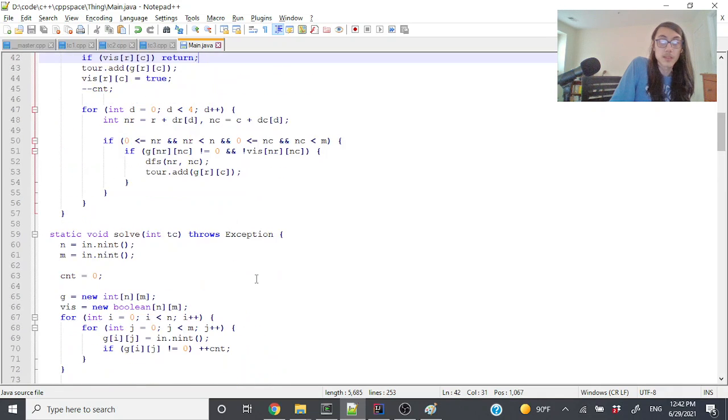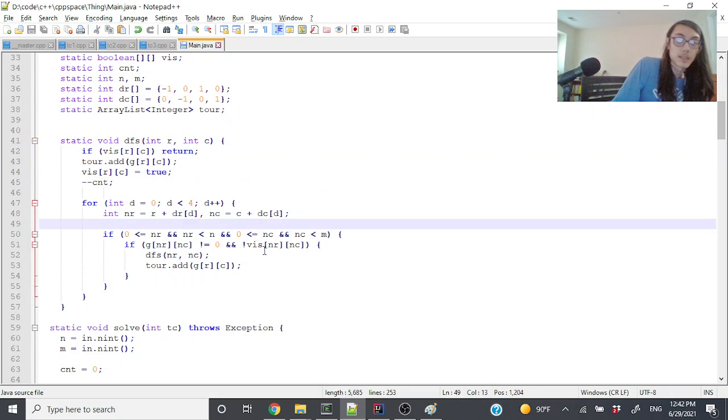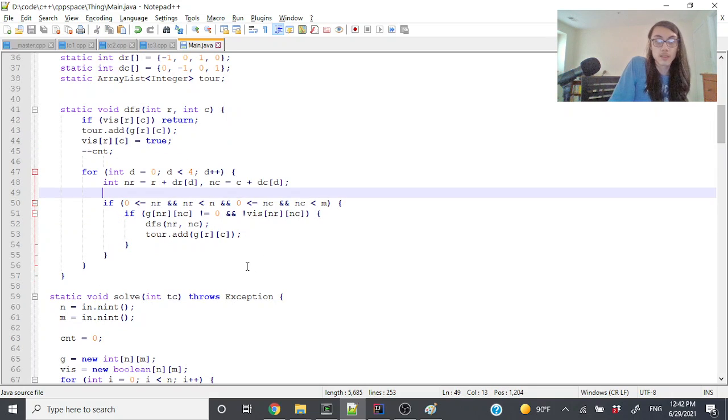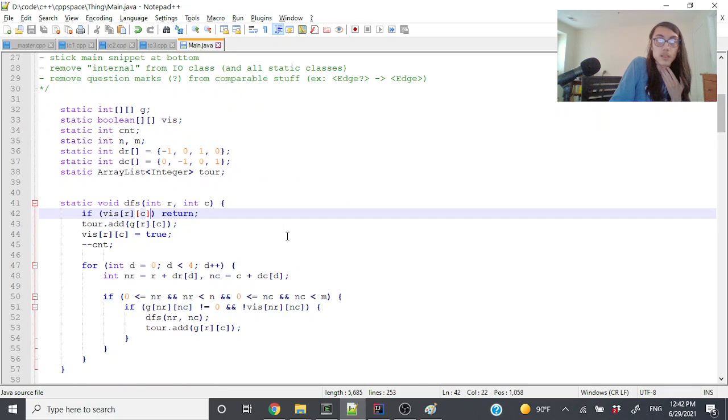So we find any cell and DFS from it. I don't understand why we need this. Oh wait, yeah I do. Okay. So that's fine. It's actually okay to do this. It's fine to have it just in case. So add it to the tor. Minus count.